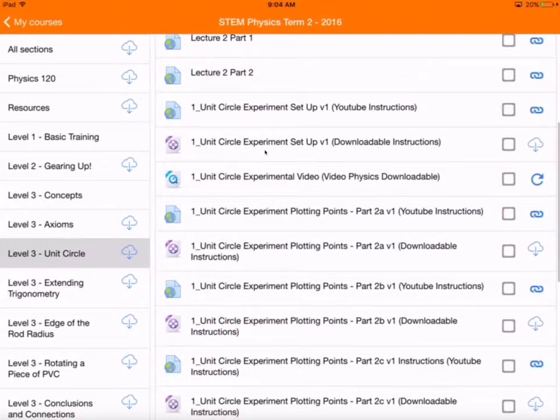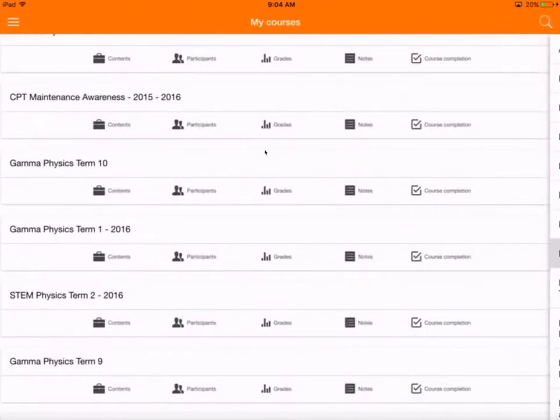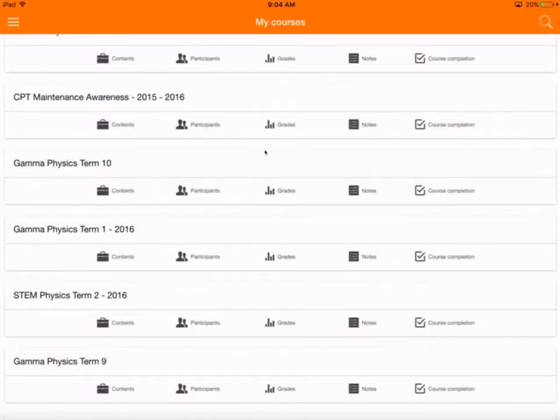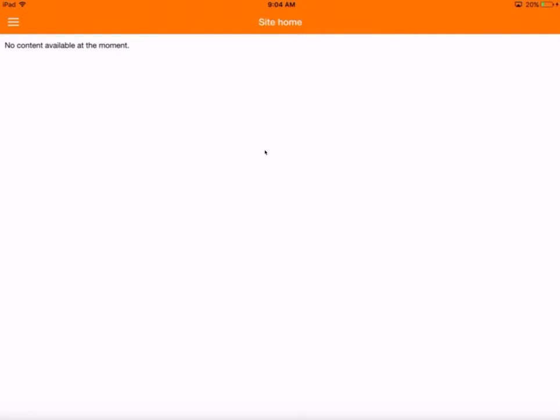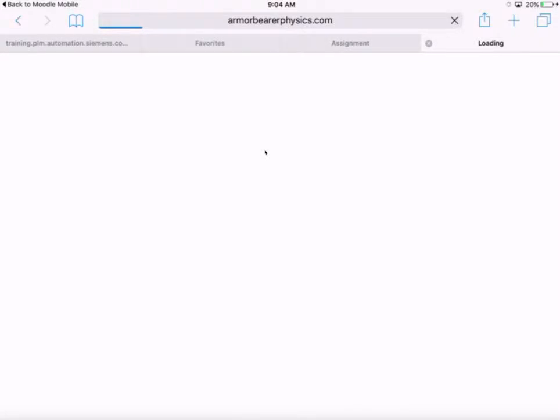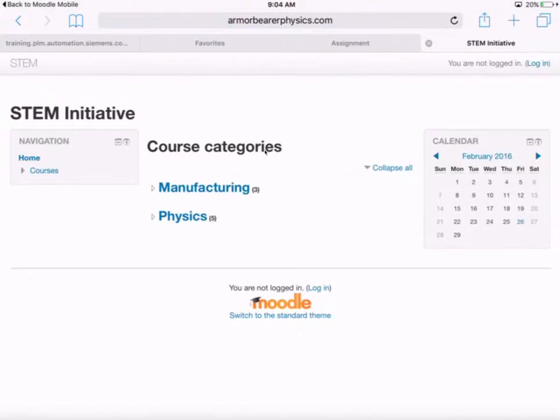So this is what I'm going to do, just so that you guys can see what I see. I could show you what you should see. I'm going to go to site home, and wait a minute, that's the wrong thing. Let me see, I should go to the website. That's what I want to go to. So I'm going to go to the website, and I want to show you guys what I see.